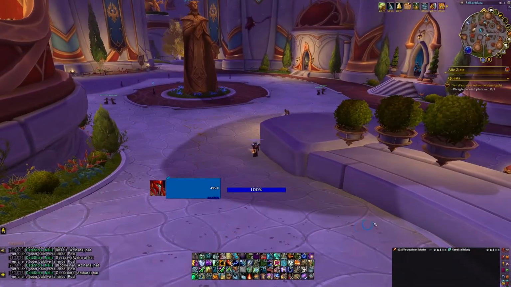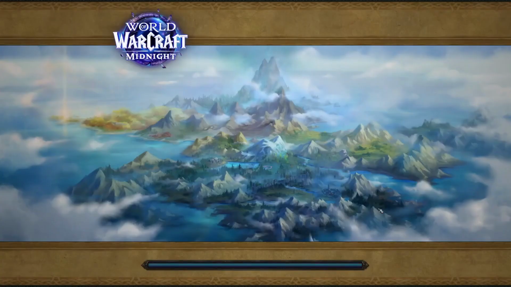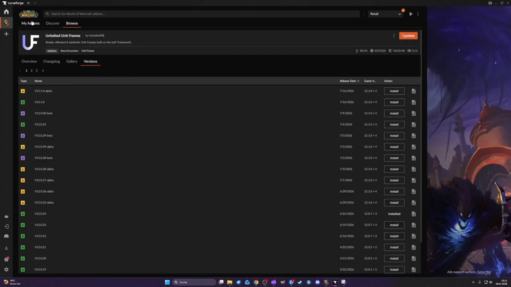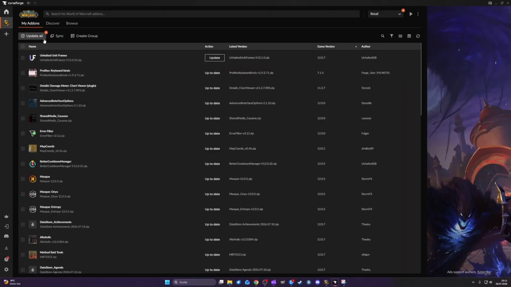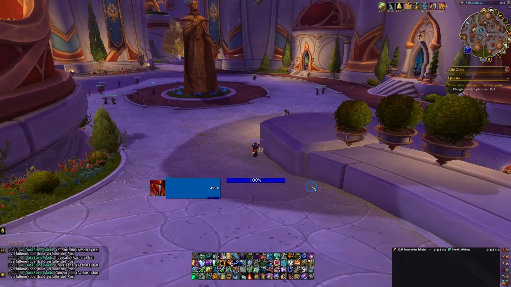But anyway, what happened with Unhalted Unit Frames? A version for patch 12.1 was released and you shouldn't download it. I managed to ignore the whole thing the entire time, until I stupidly clicked the update all button in my add-ons at some point. And in the end, that led me to download this disastrous update. So just leave it on the version for 12.0 or something like that. But you shouldn't download version 12.1 because what happens then is pretty simple.